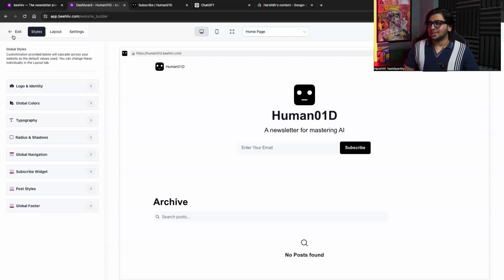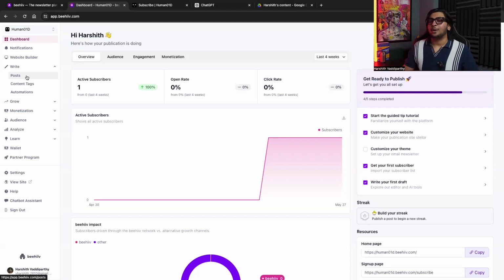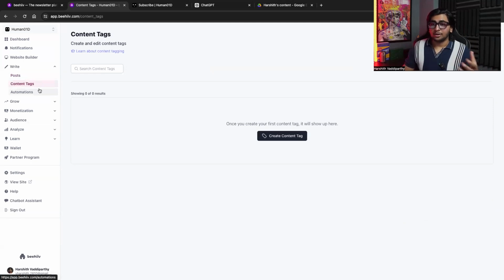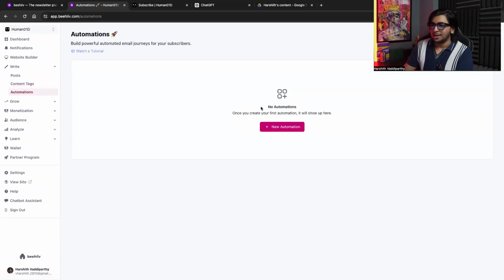But next, let's go to the write section, because this is where we get started. This is where all the newsletter writers come. This is the post section, where we can write our posts, edit them, publish them, and also schedule them. Next, we're going to go into content tags. You can tag your content and create those tags here. And then automations. We'll need a complete video on this one, but automations is like a complete sequence that you're building. I actually see this as IFTTT, which is if this, then that.